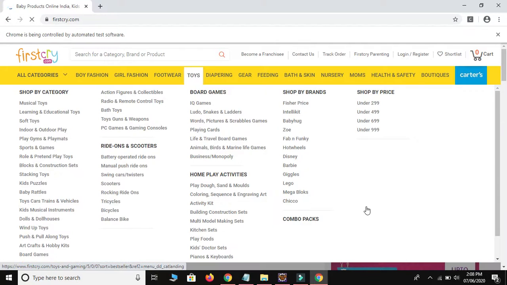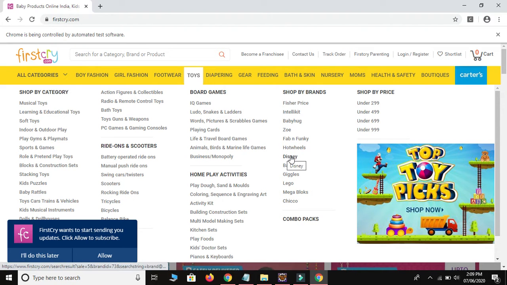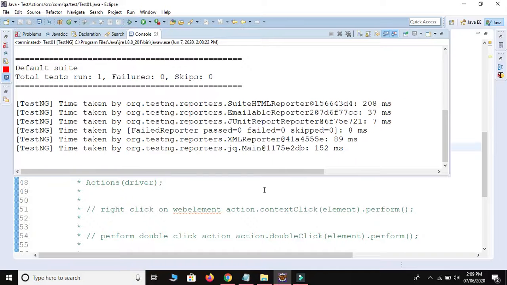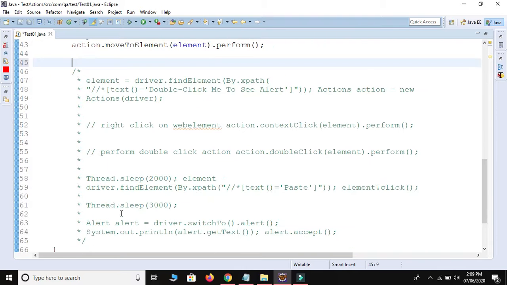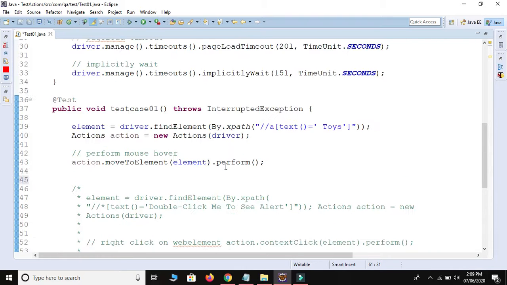See, mouse hover, okay, it mouse hovers. Now I will try to click on this web element, Disney, right? So I will inspect this one. Inspect. Okay, I will close this one. I will inspect our web element on this Chrome. So I will create a basic setup. So after performing mouse over, I will provide some wait for 3 seconds, so we are able to see the execution.